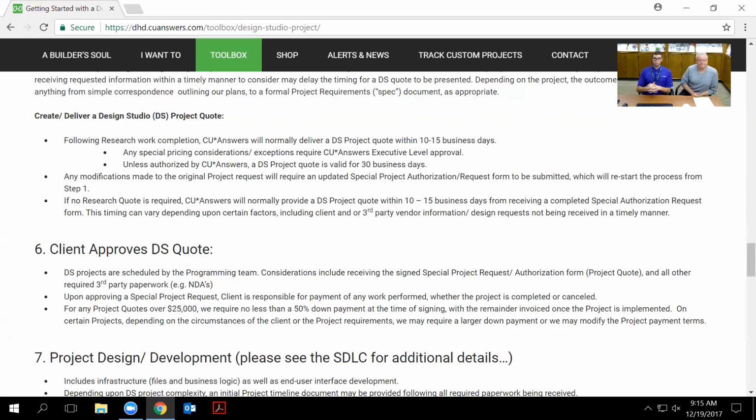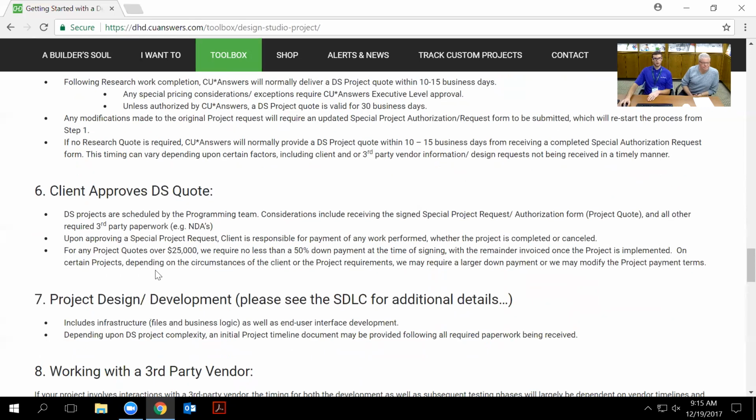So once a credit union approves that design studio project quote, that works us into number 6 here. Once they approve that quote, we then work that into our development schedule. Would you say at that point, Scott? I think so. Yeah, absolutely.